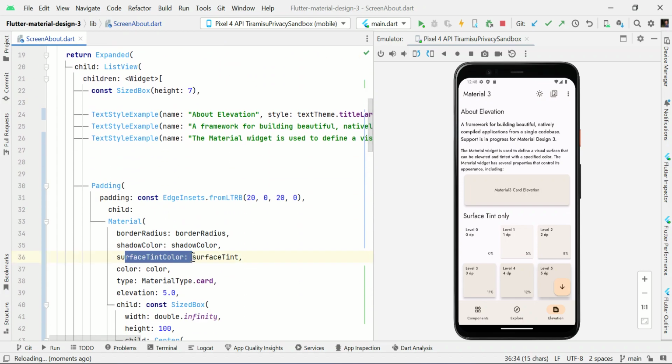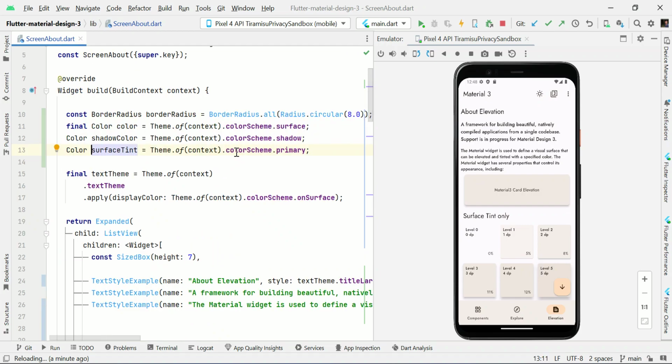Likewise, I am using the surface tint. Surface tint is used to tint the surface of your Material widget like this. When you use surface tint with Theme color dot primary, when you switch to another color, the color will change according to your dynamic color.